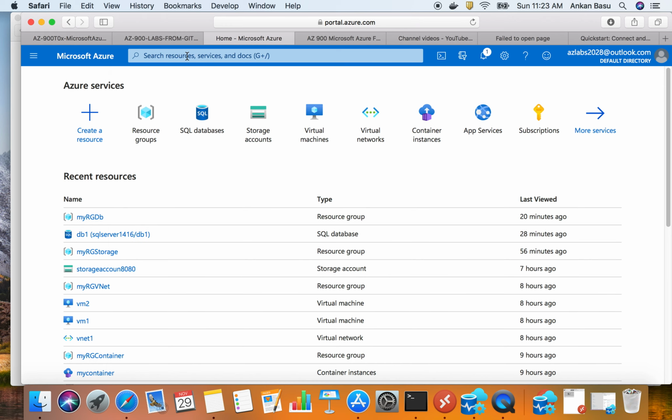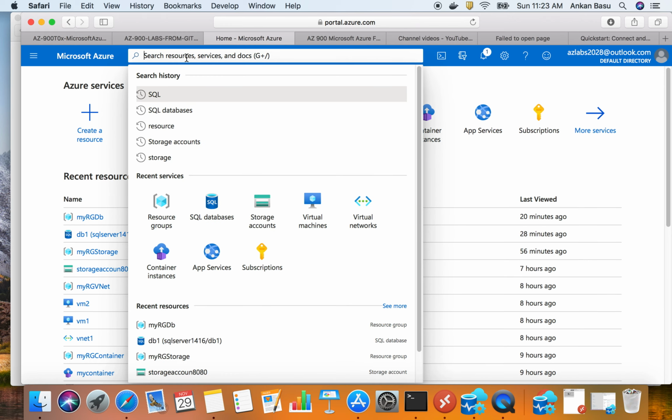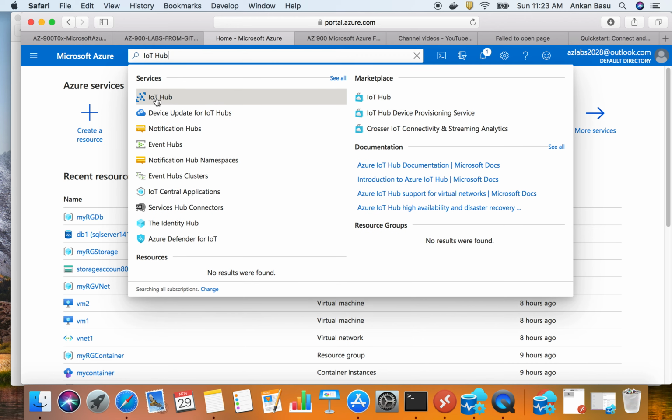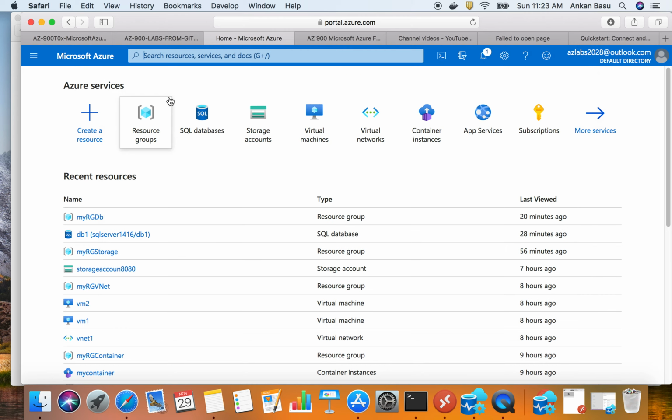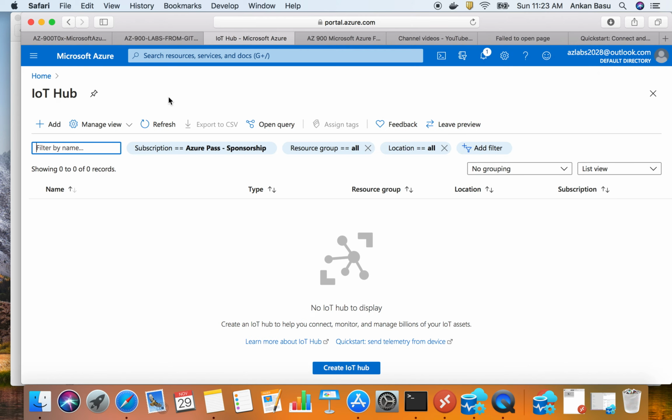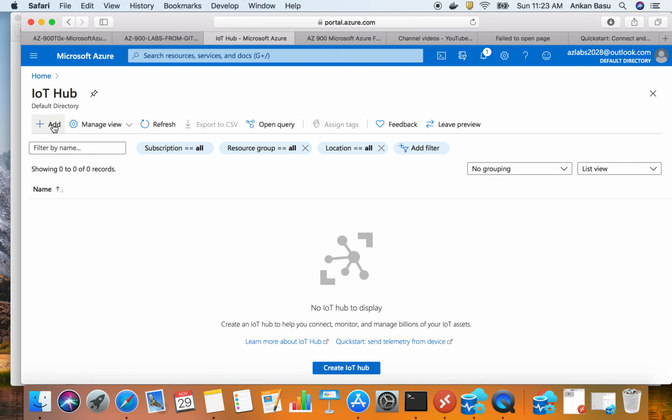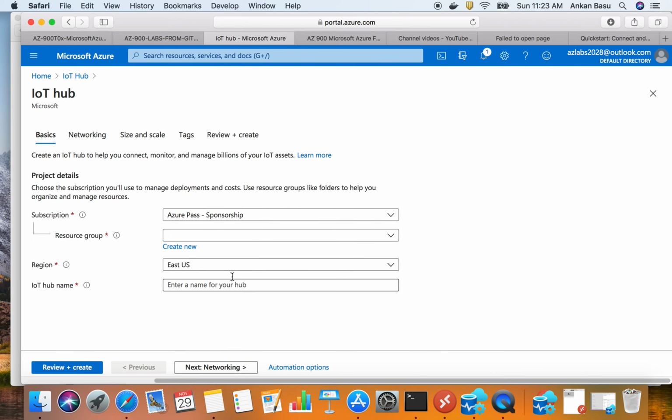So I'm in there. I always search for a service in the service bar. So just search for IoT Hub, and that showed up at the very top. Just click on that one, and there's no IoT Hub because I haven't created any. So you can click on this blue button, or just traditionally hit add. That should open up a new window with some options that we can fill in, like over here.